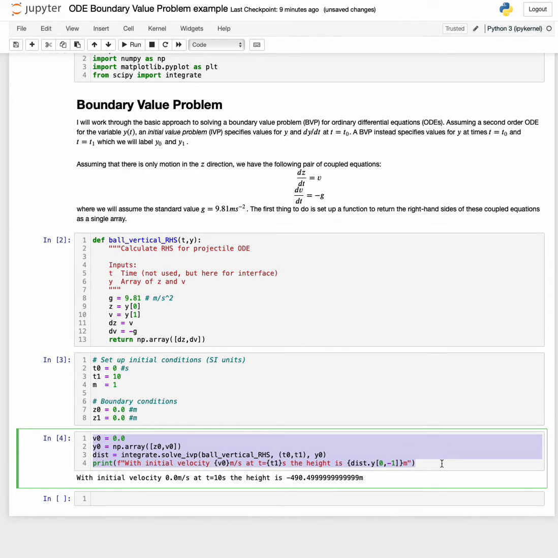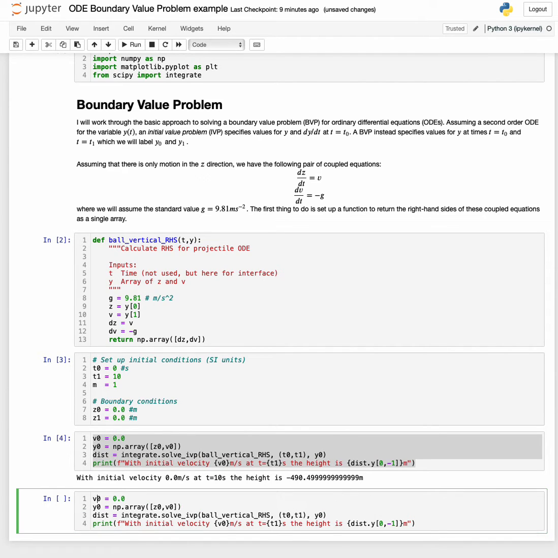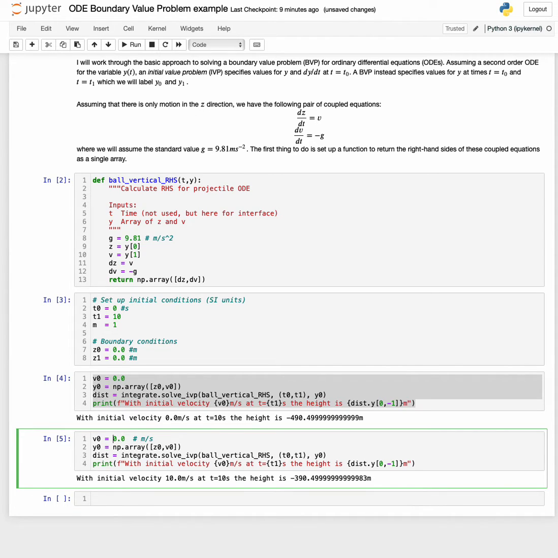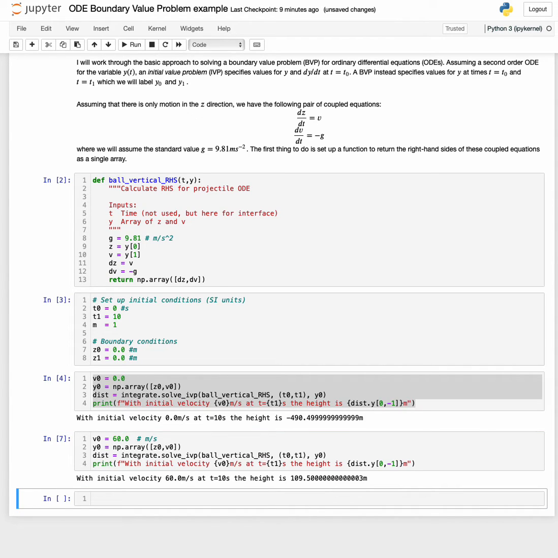height. So I'm just going to copy these and change my initial velocity, let's say to 10 meters per second. Actually, let's put a unit here. What happens? Okay, -390. I have to make that considerably bigger. Let's make it 40. Still -90. Let's make it 60. Okay, now we have a positive height. So with an initial velocity of 60 meters per second at 10 seconds, the height is 100 meters.